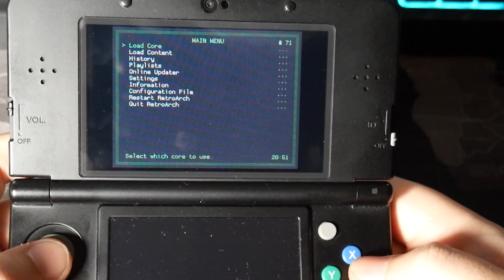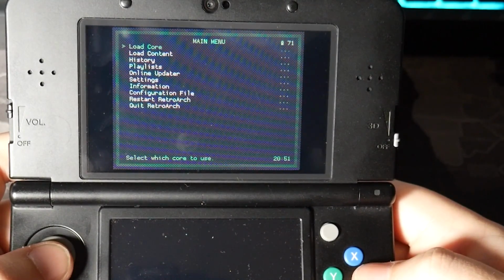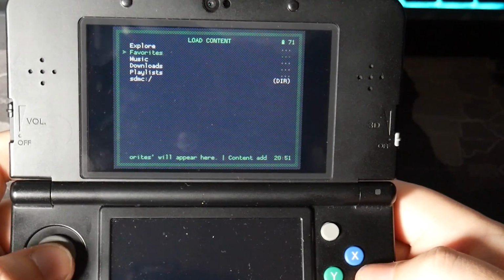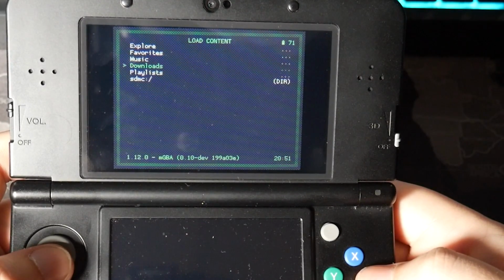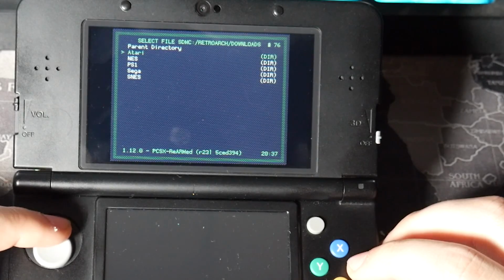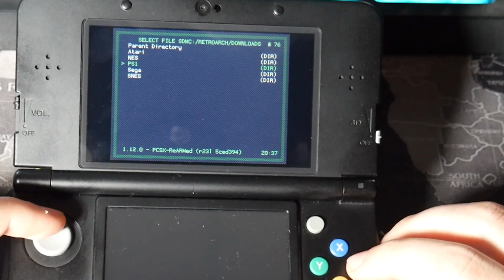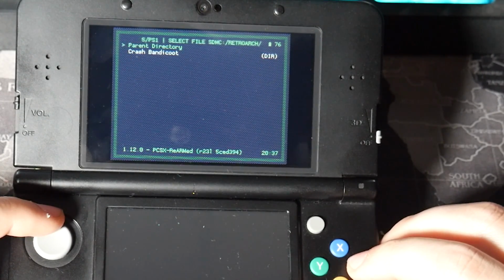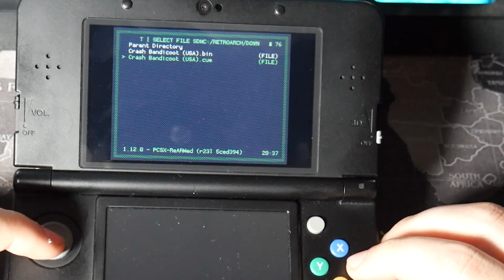Okay, to get PlayStation 1 running, all we have to do is just go to Load Content. And if you remember before, I told you guys to put your games in your Downloads folder. It's because the Downloads folder is automatically here, and it's kind of easy access versus searching through your SD, but I will show you how to do both. So if you just open up your Downloads folder, you'll see you have all your directories for your systems here. I'm just going to select PS1, select Crash Bandicoot, and you can open either the .bin or the .cue.